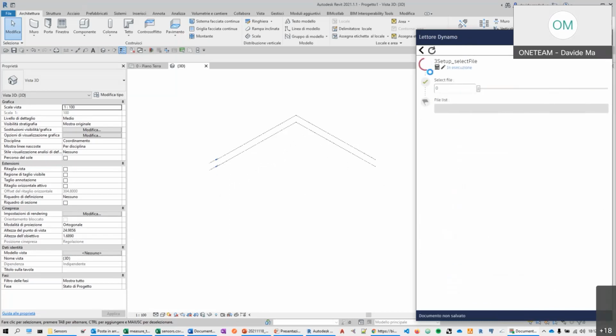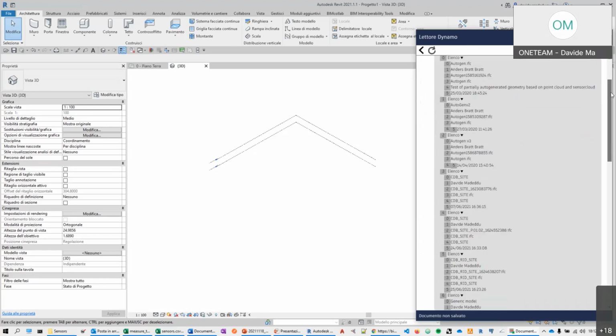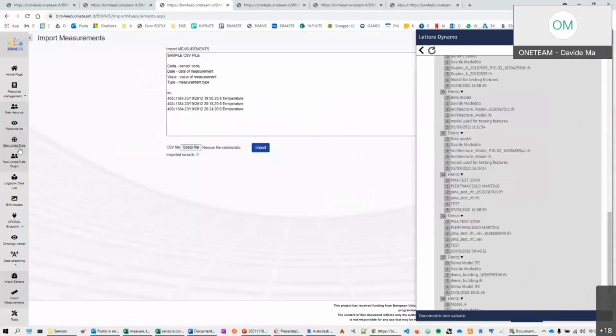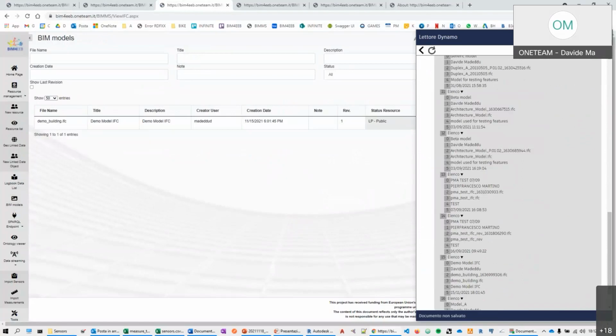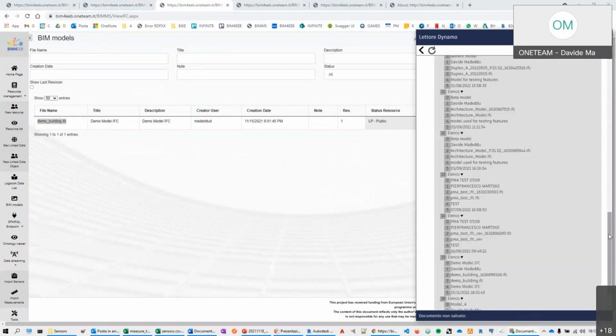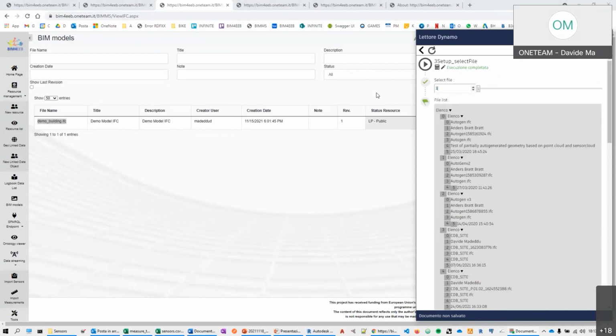You can ask the BIM management system which files are stored in the One Team project. Basically, they are the IFC files, and we choose. As we saw before, in the BIM models list there is this model, demo building IFC, that is available for my user. I look here, demo building IFC, number 15. I select file 15 and run the script.